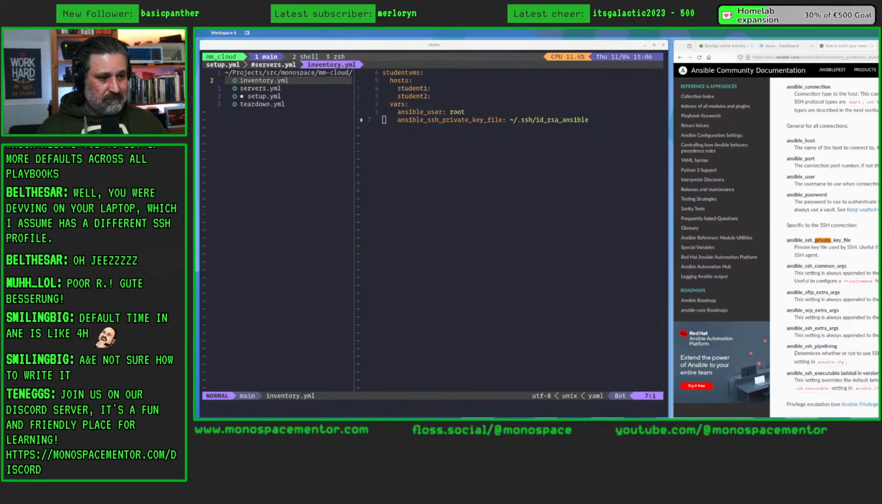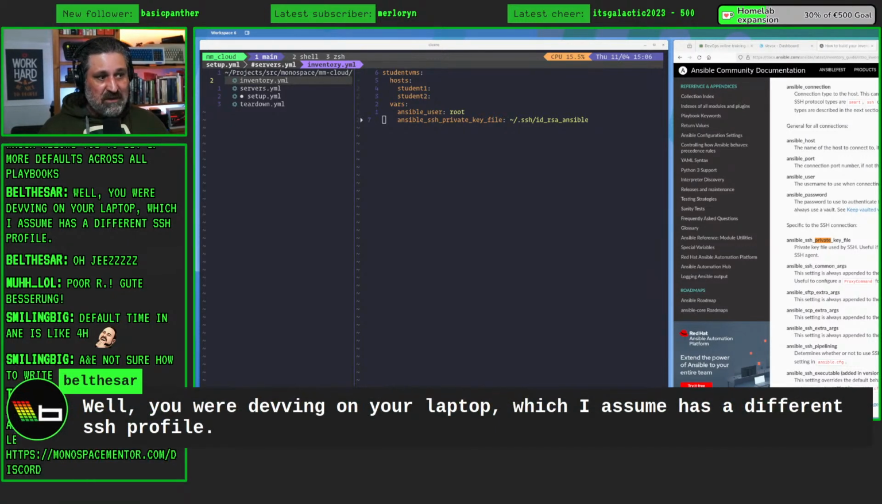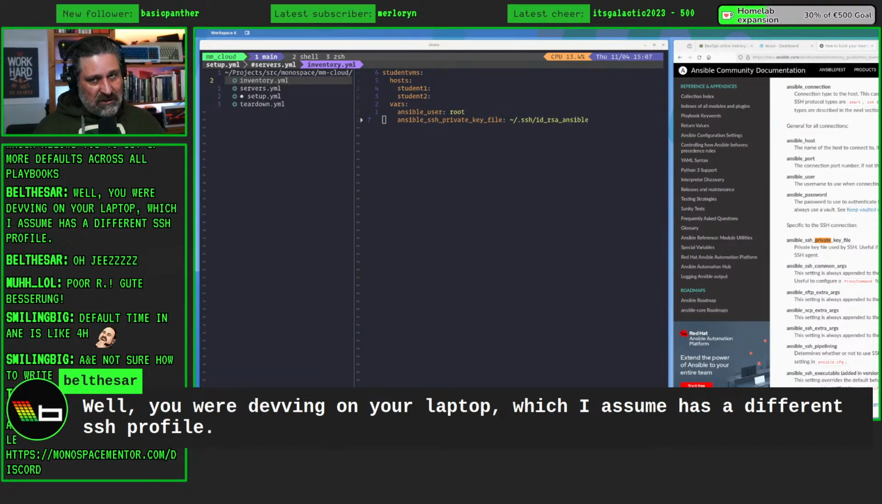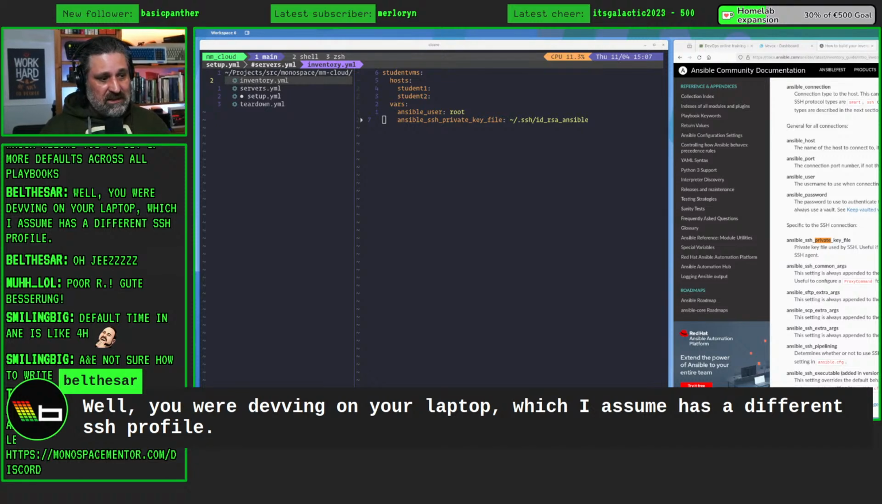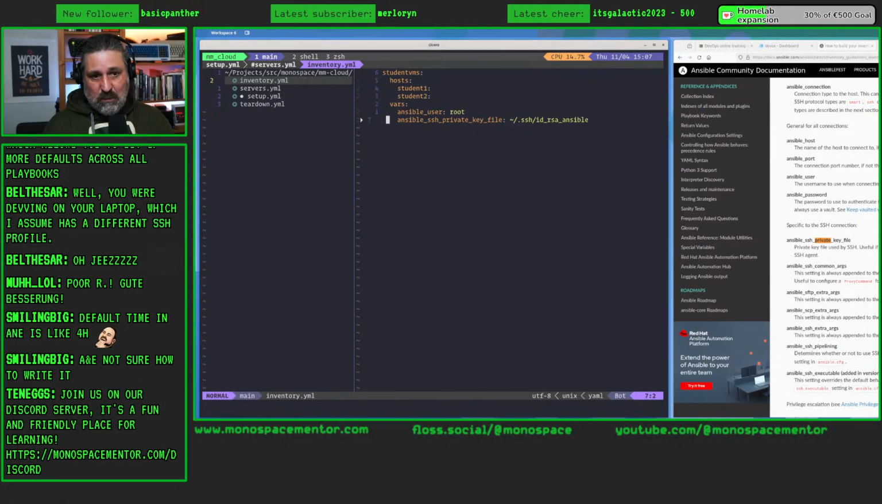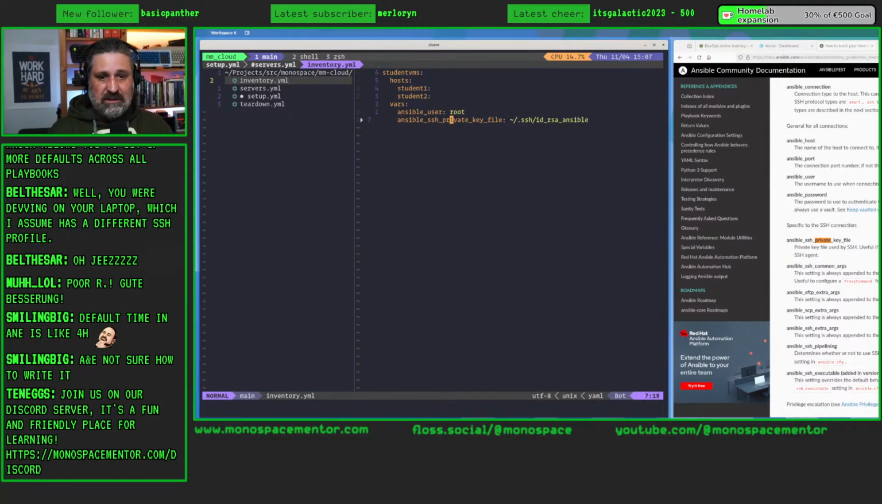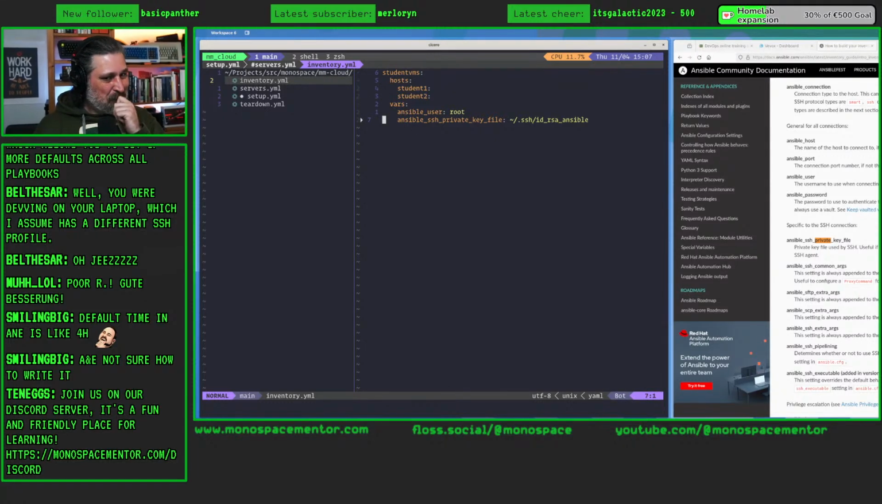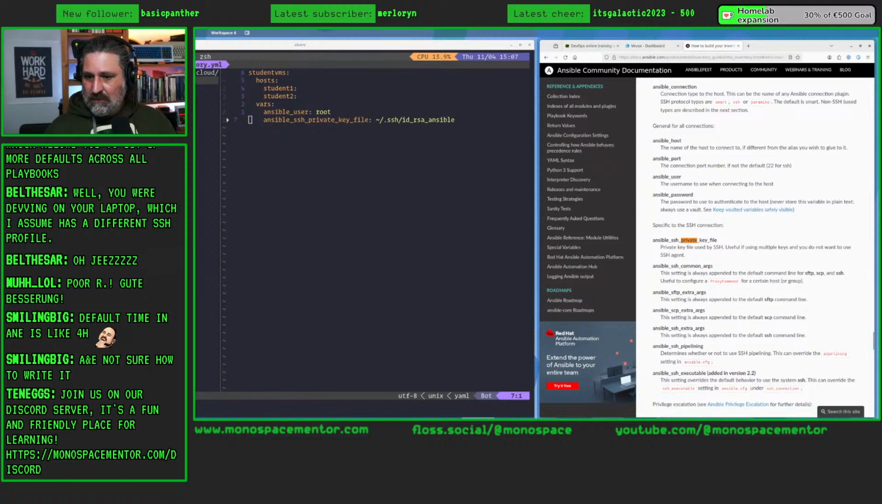And Balthazar is right, yeah. During my Easter holidays, I worked on my laptop, which has a different SSH profile. I think there's only one key on there as well. And apparently that key did work, especially with keychain / SSH agent. But still, that's why I have this in here. It's supposed to use this particular key, which it does not. And that is strange.